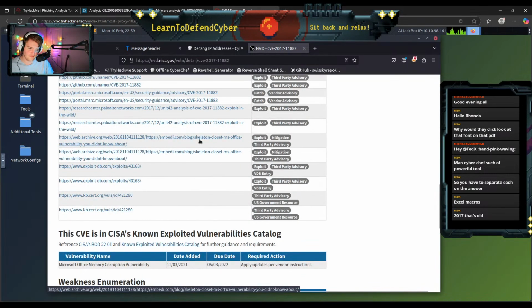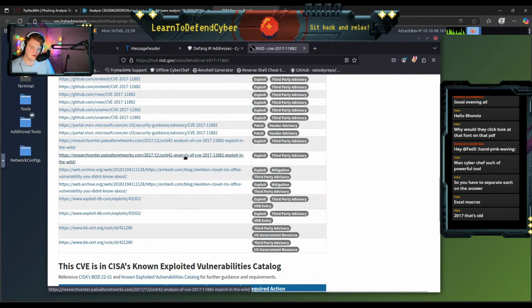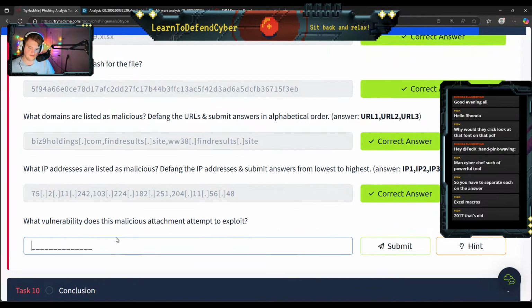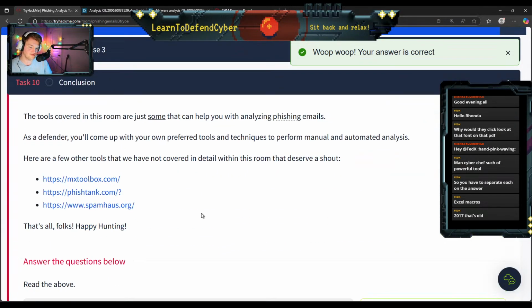Apparently Skeleton Closet, MS Office vulnerability you didn't know about. We have Unit 42's analysis of it. A few different resources to go learn more about it, but we have the name right here. Submit it, and on to the conclusion.